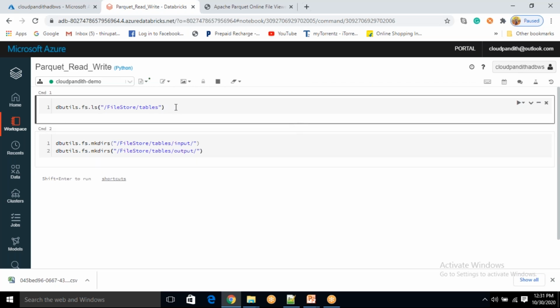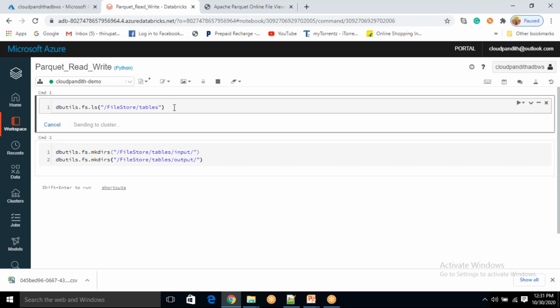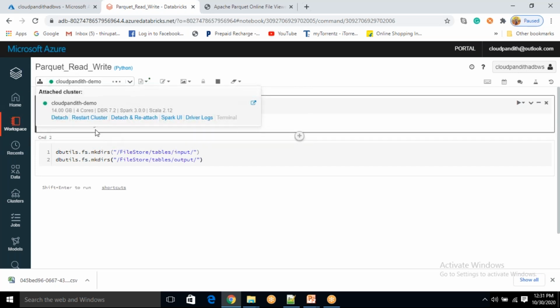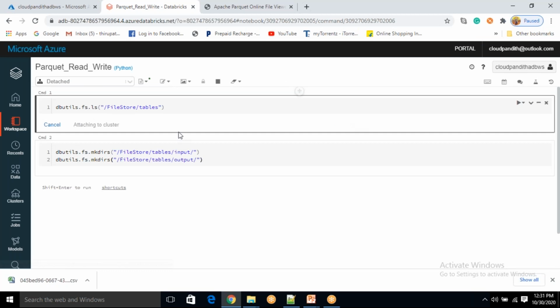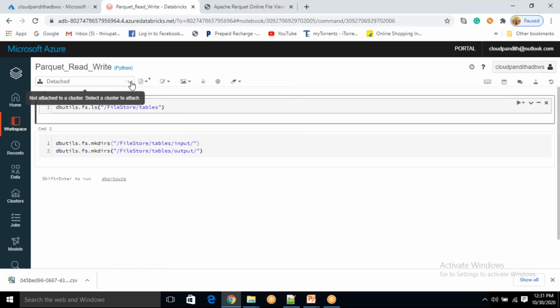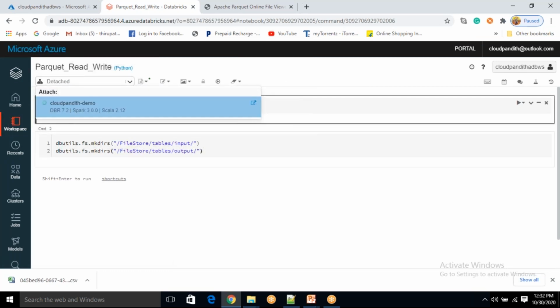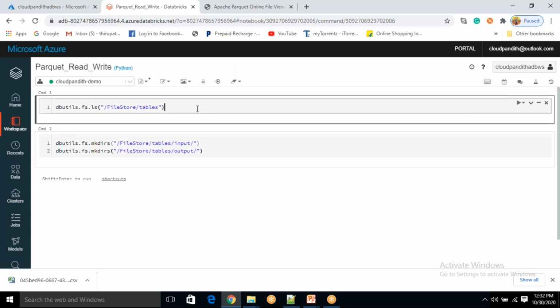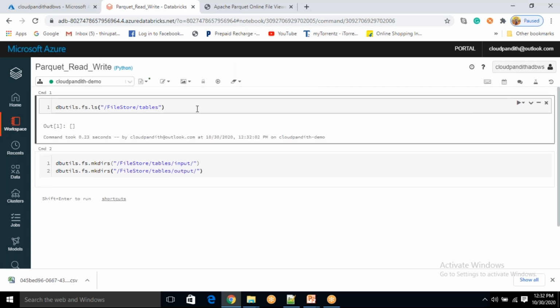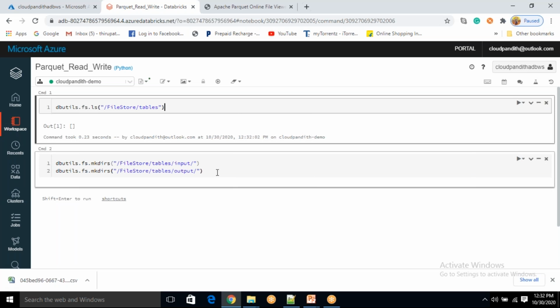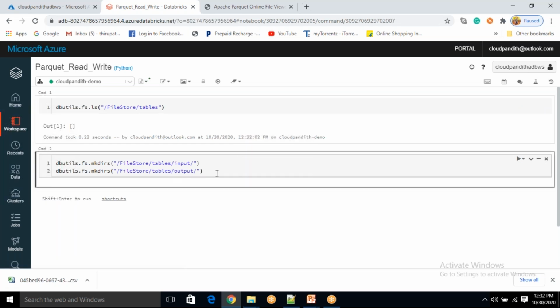Let's execute it once again. Sometimes what you can do is just detach this notebook from the cluster. You don't need to go for a restart every time. You can just attach once again. I just detached and reattached. Now we'll see, fine, right? So if something is not working, you can detach the notebook and attach once again. It will work sometimes.